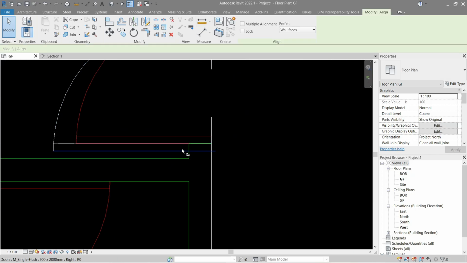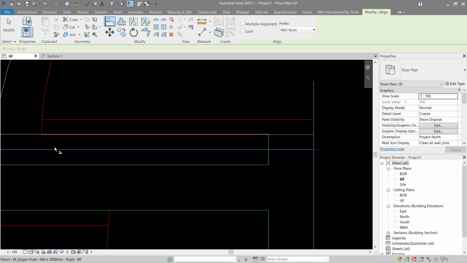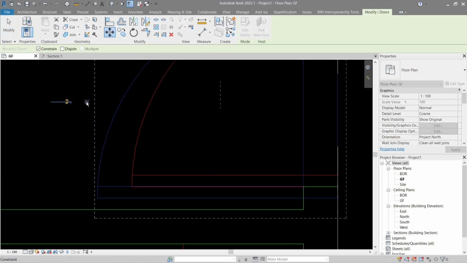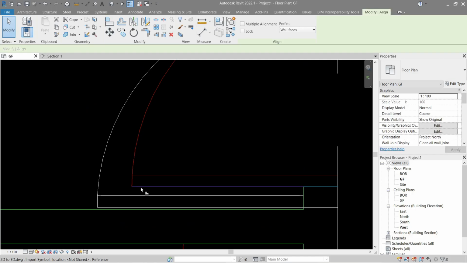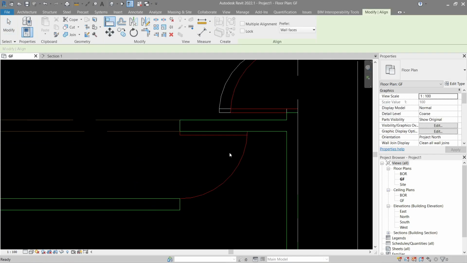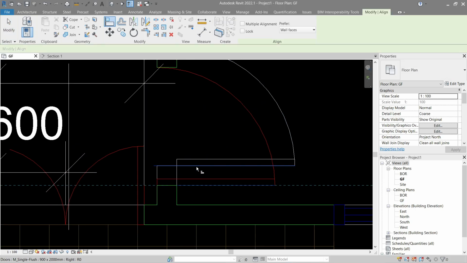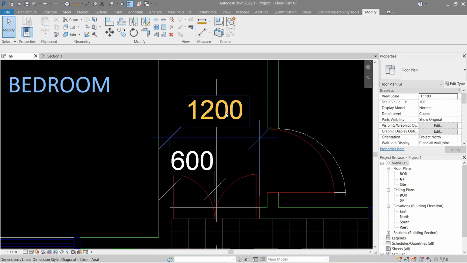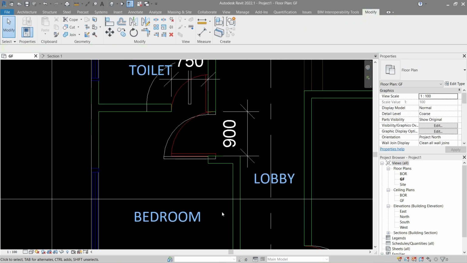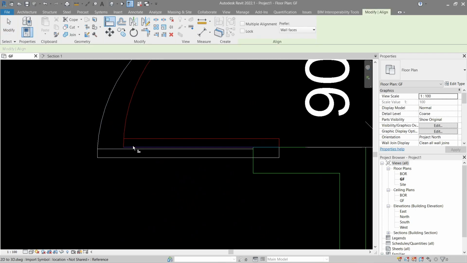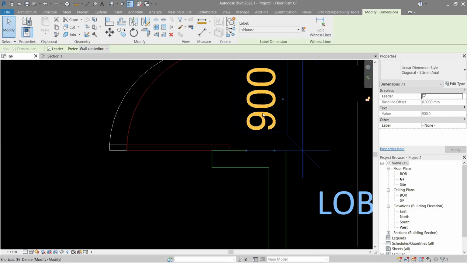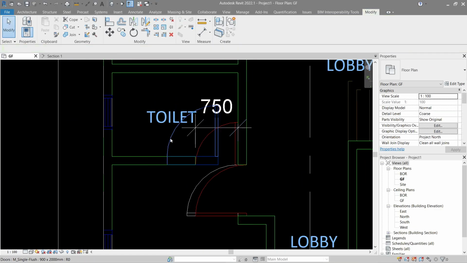So let's just keep aligning. Move it a little bit so we can see the CAD. Align. Ignoring this part. Align. Let's delete this dimension. And here align as well. Huh, this door is too close to that door.